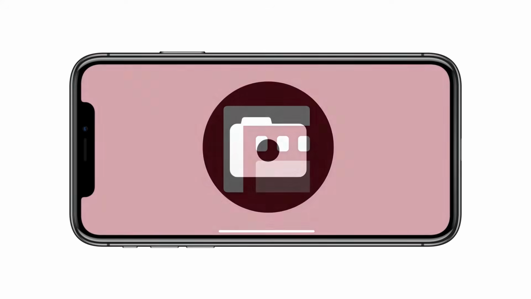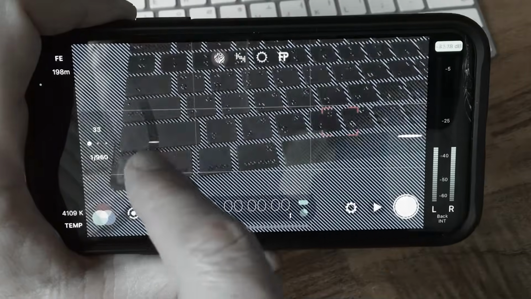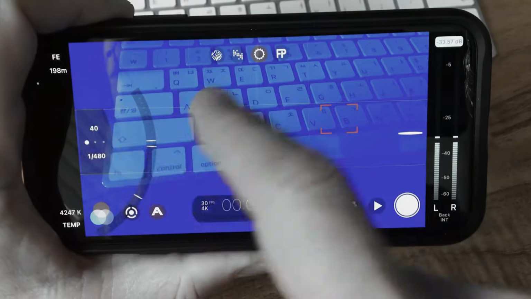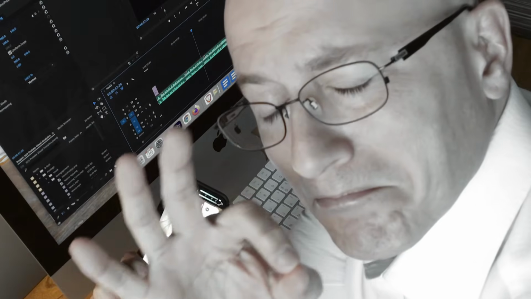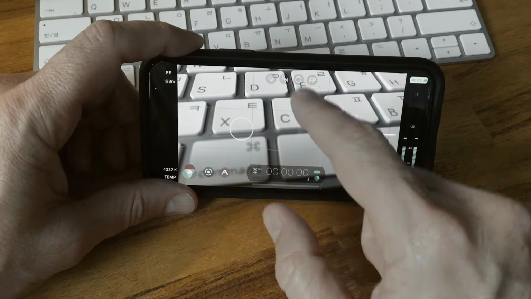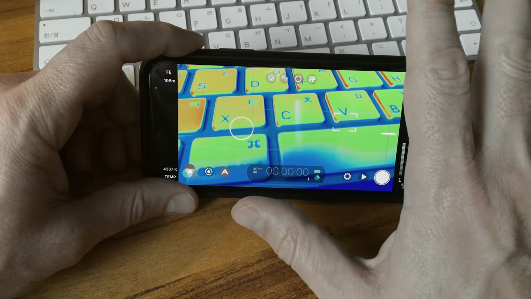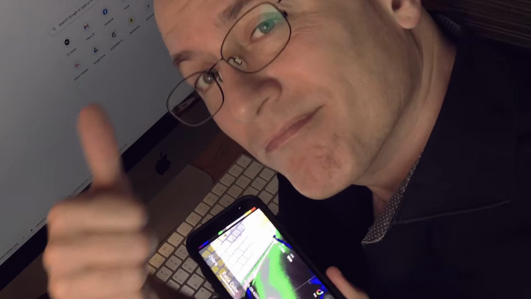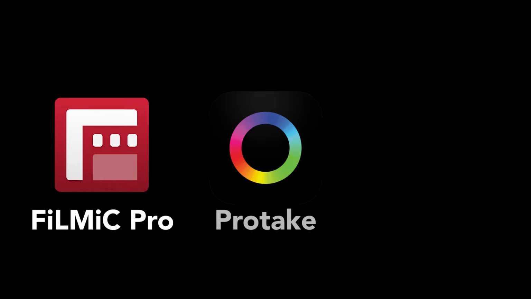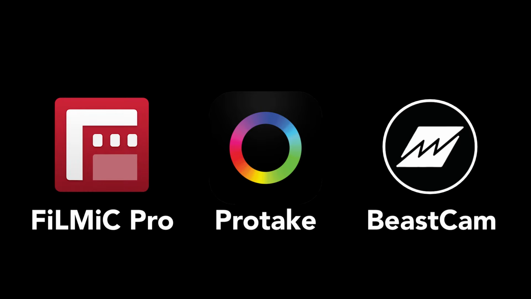My first app was FiLMiC Pro, and when I first scrolled over FiLMiC Pro's live analytics options, I thought to myself, oh, that's nice, looks potentially useful. I spent 30 seconds playing with it and then said to myself, I'll figure it out a little later. Yep. That was then, but now I have a new appreciation for these analytics in FiLMiC Pro, Protake, and other apps I use from time to time.